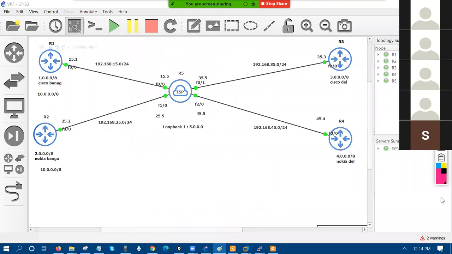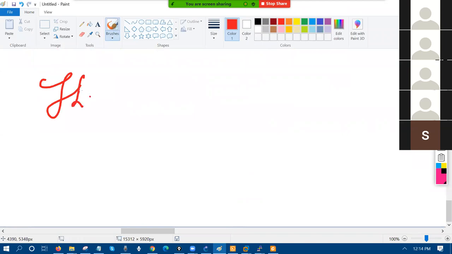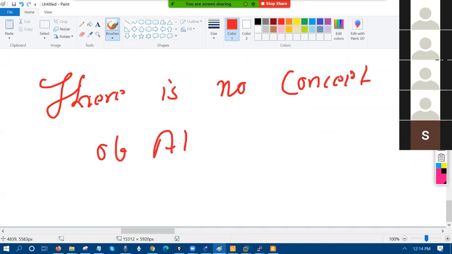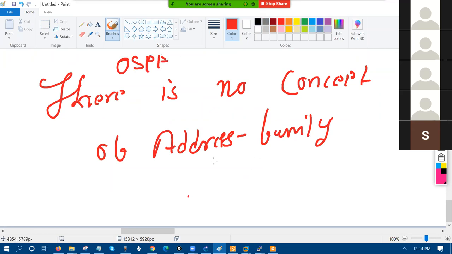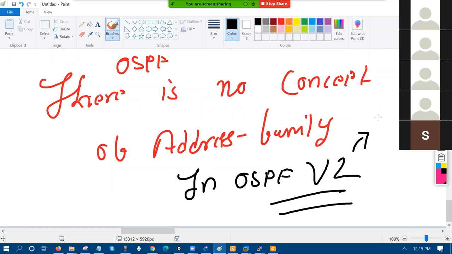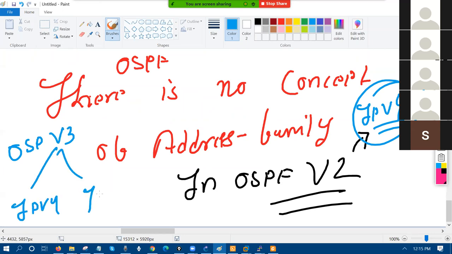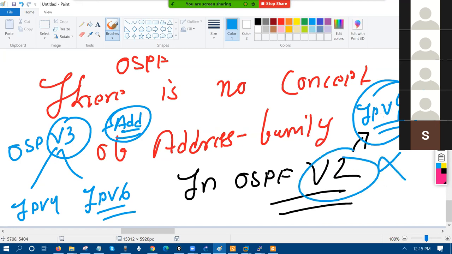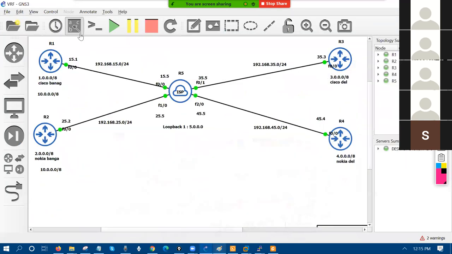Now, in OSPF, there is no concept of address family. OSPF version 2 is only dedicated for IPv4. In OSPF version 3, this one is dedicated for IPv4 and IPv6, that's why we have an address family concept over there. But in this case, no, because it's only dedicated for IPv4. So your configuration will be something very easy as compared to any other routing protocol.